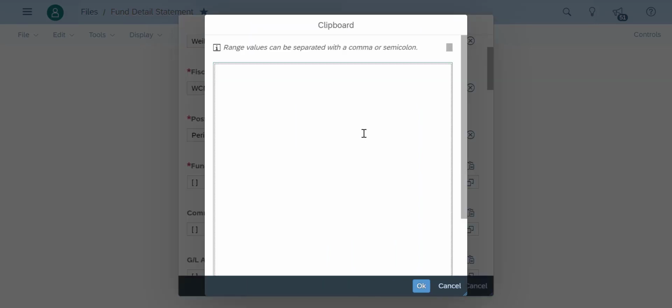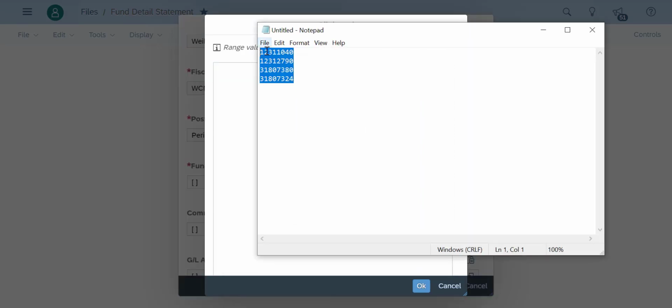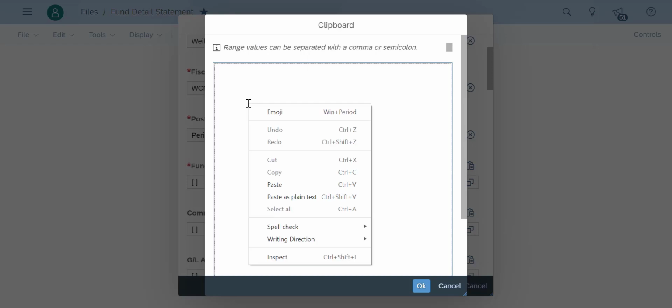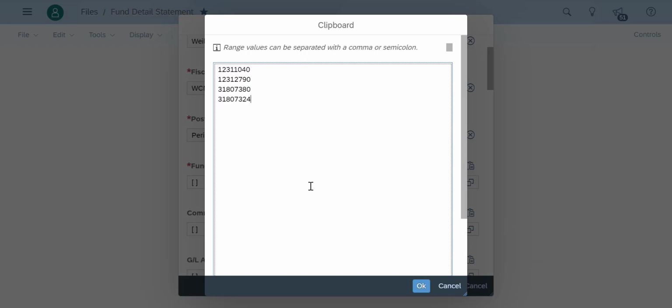In this video, we'll show you how to use the Clipboard feature in the BI Gateway. This will allow you to copy and paste multiple values into your story.